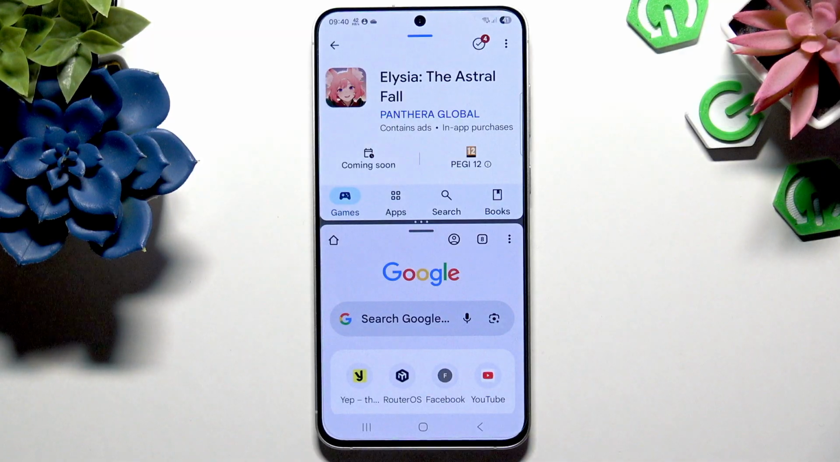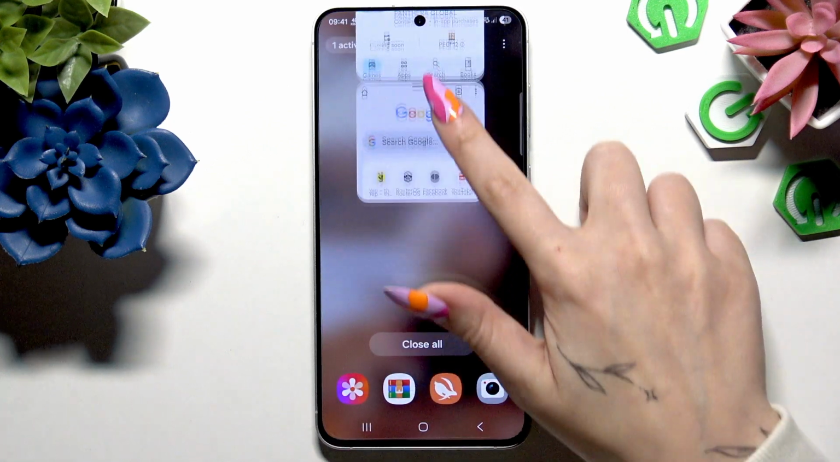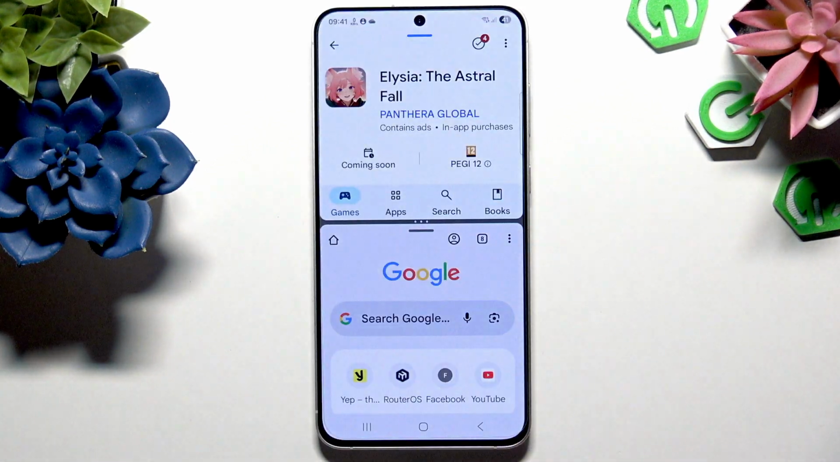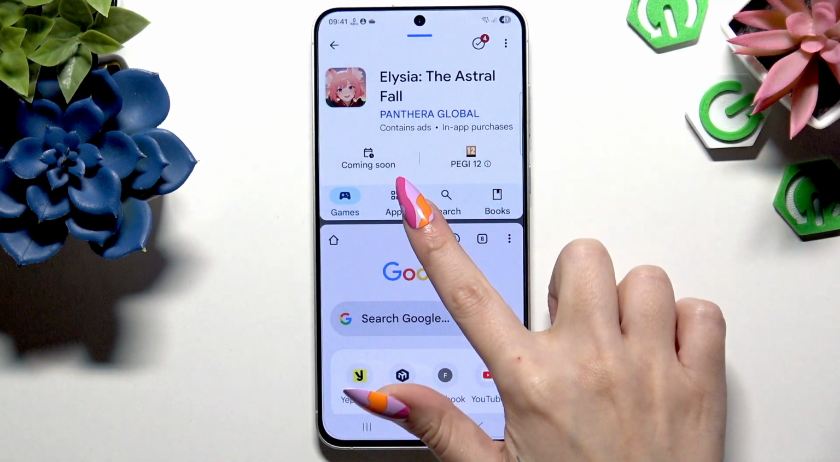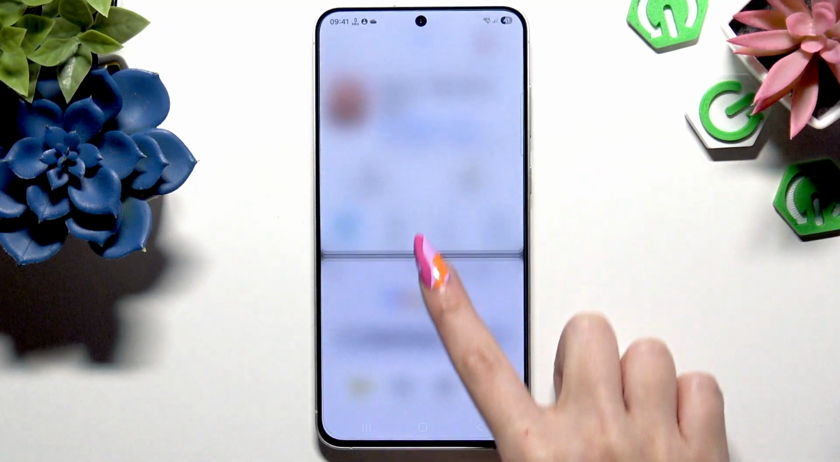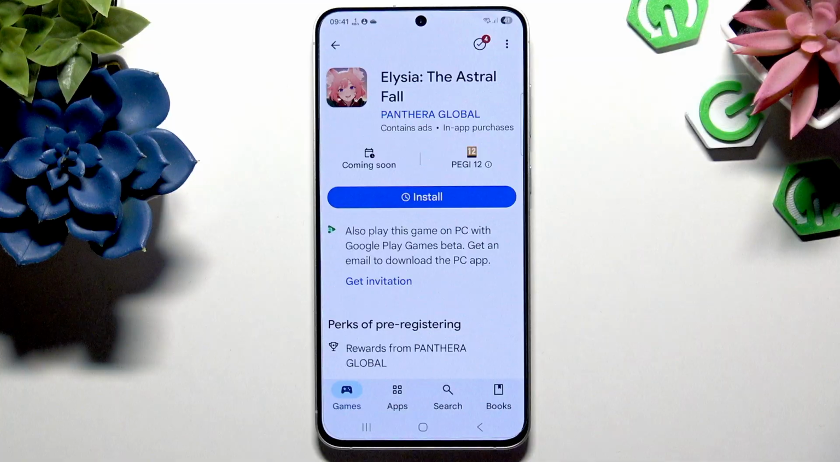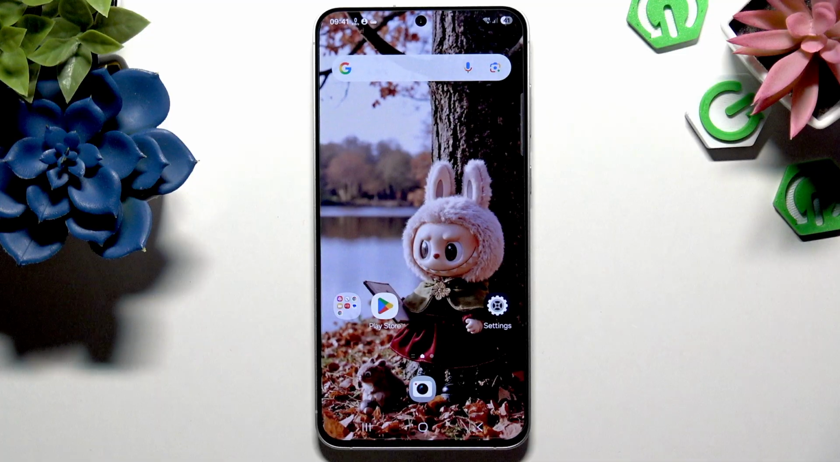Now to go back from this mode, you can either go back into background apps and swipe them, or you can hold those three dots in the middle and drag one all the way up or all the way down. To close the remaining one, just click on the Home button.